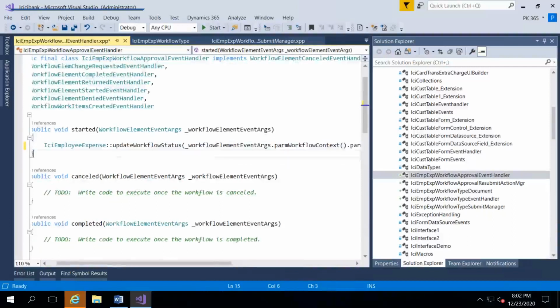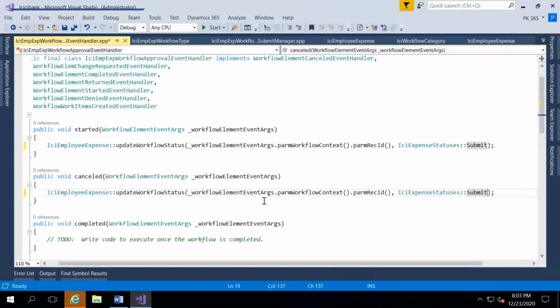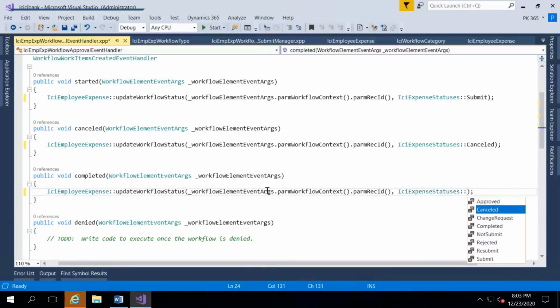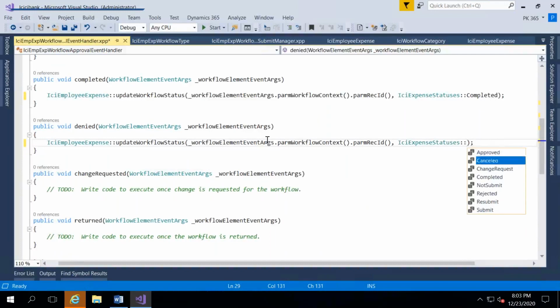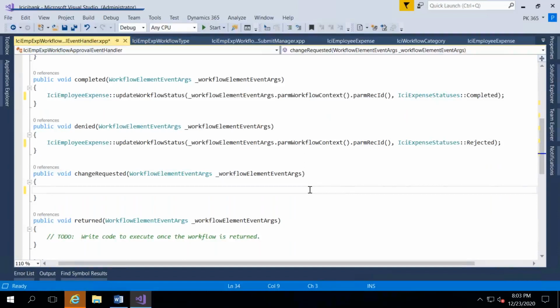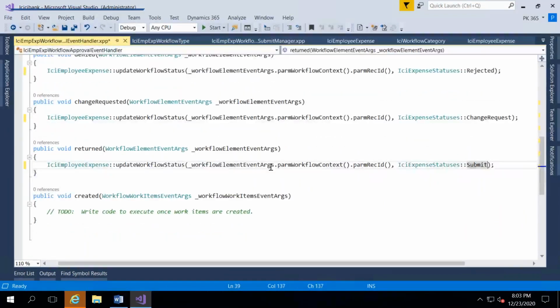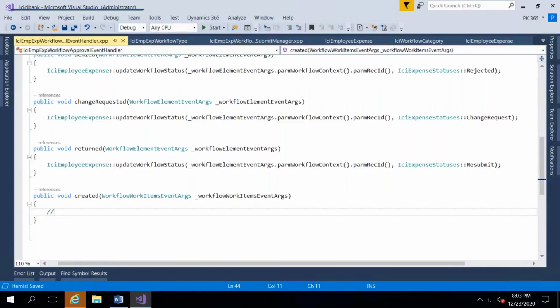Okay. Now the next thing is, let me move this one. The next thing is cancelled. Here the status will become cancelled. The third one is completed. Completed means the status will become completed. Denied: the status will become denied, meaning rejected. Change request: the status will become change requested. And then the status will become returned. Either you can go for resubmit or reject, that's up to you. Created: the status will become whatever you want, you can add or you can keep it empty. That's up to you. Save. Done. We are done with the workflow.